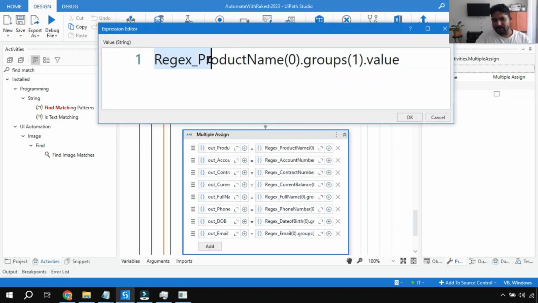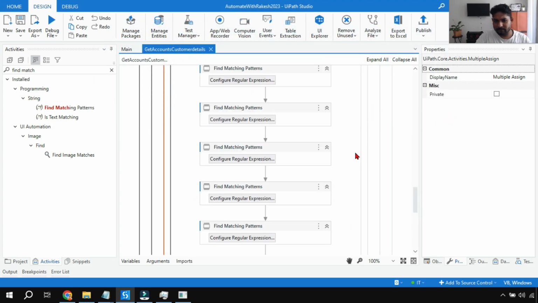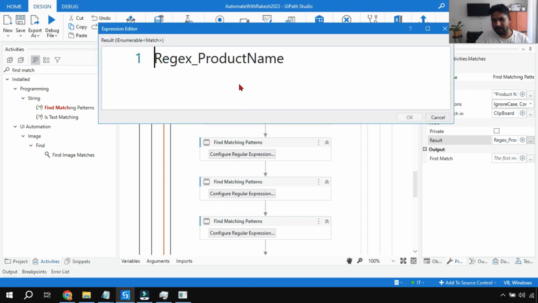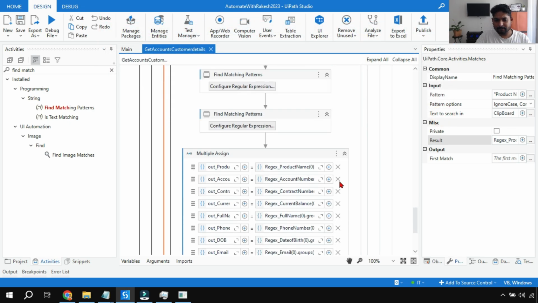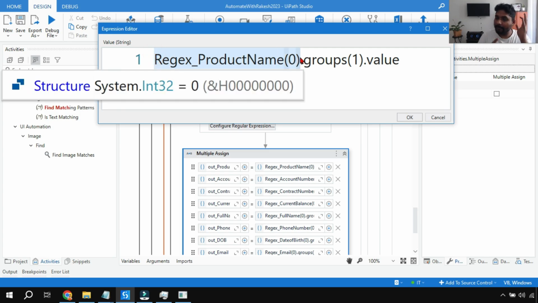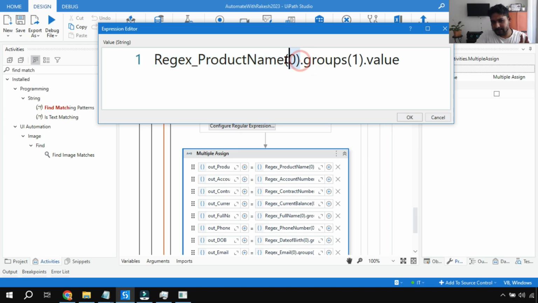regex product name. So what is this regex product name? This is the variable. Okay, for example, in the find matching pattern, this is the variable. Here I have named it as regex underscore product name. Okay, so the entire output will be stored in this variable. And here all I am doing, I am simply saying regex product name 0. I mean, anytime you have to deal with a find matching, there could be multiple matches, right? You have to deal with group, this is how the syntax will be written: 0, group 1 value.